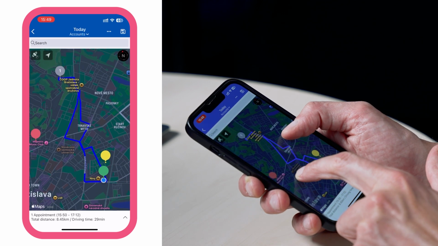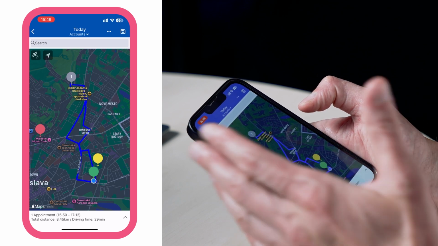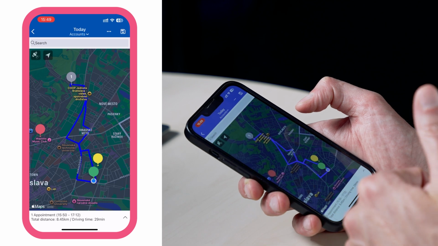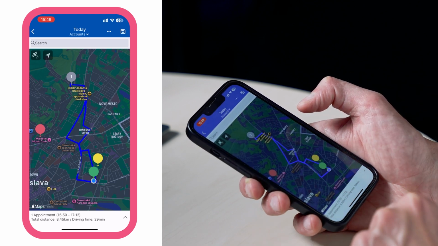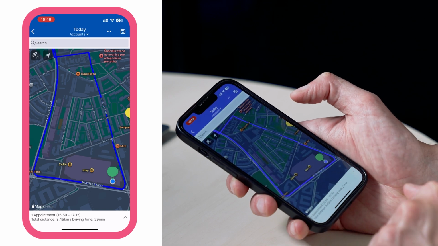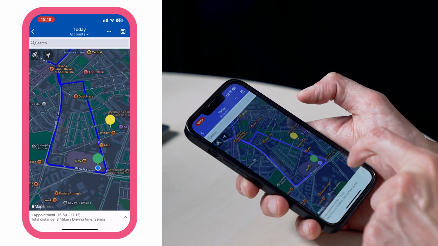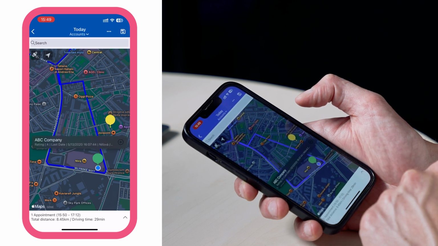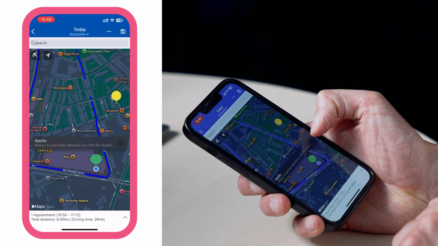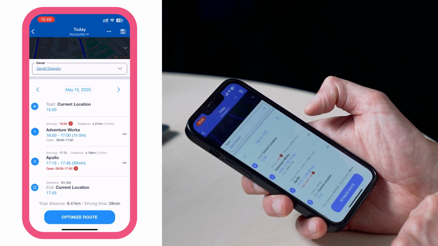As you can see, those are represented by different pins, and those pins can be color-coded based on some attributes of the given account. If I take a look at the route that I have scheduled here, I can see that there are also a few accounts along the way of my journey. So I can just click on it and choose which company I want to visit. In this case, I'm going to choose the Apollo company. I simply add it to my agenda like so.